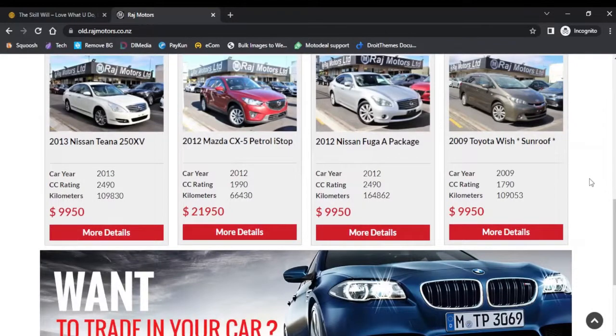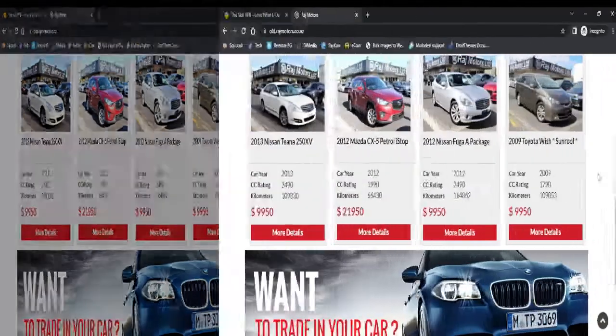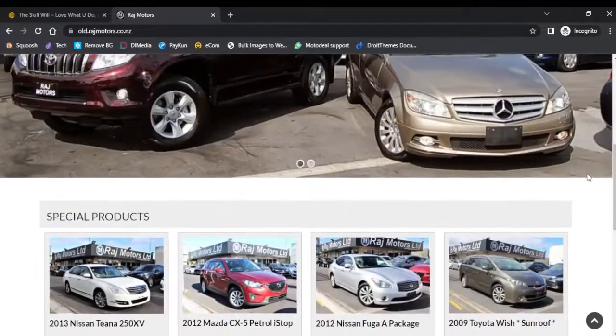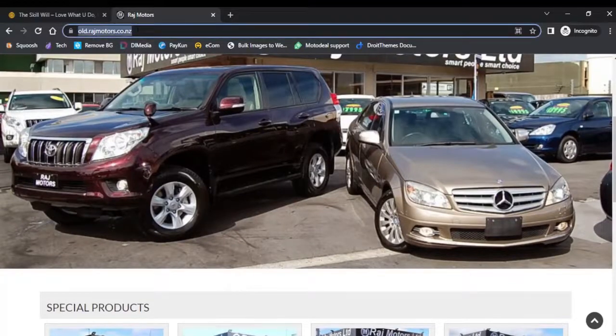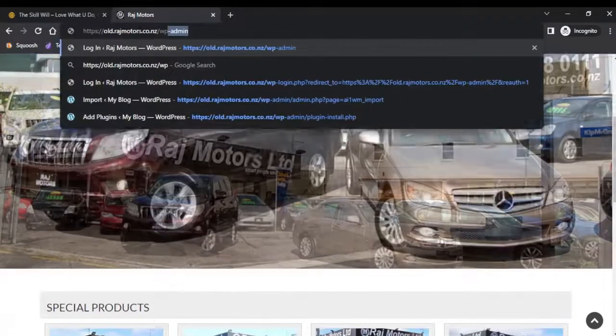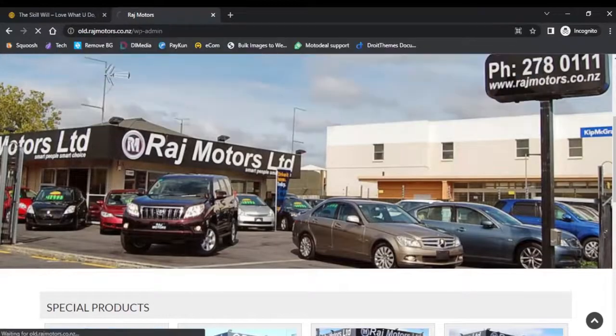So in the first scenario, we will see how we can migrate a website from one domain to another domain, and the domains are hosted on two different hosting providers. So in this first example, we'll be making use of a plugin, and for installing the plugin, let me log into my WordPress dashboard.